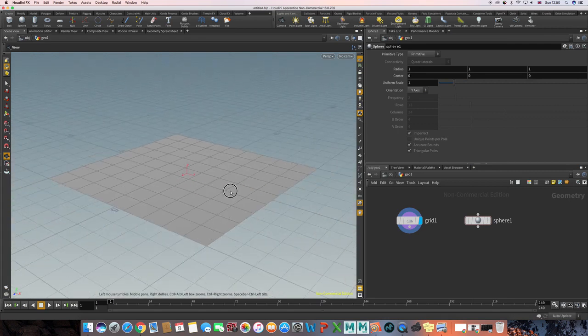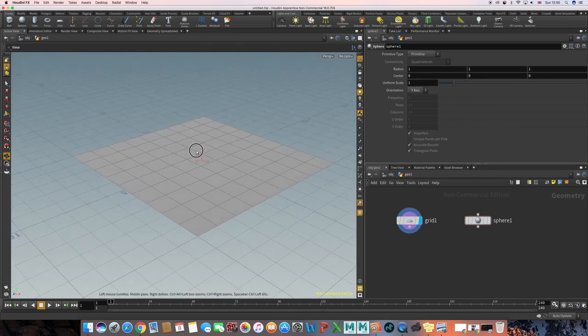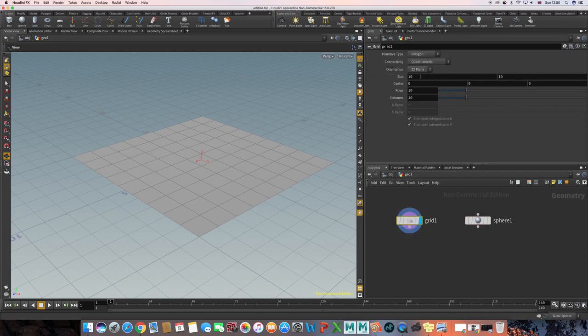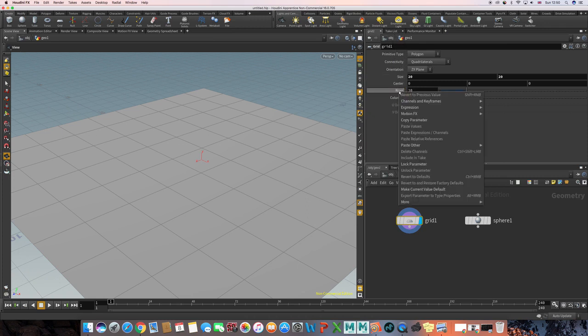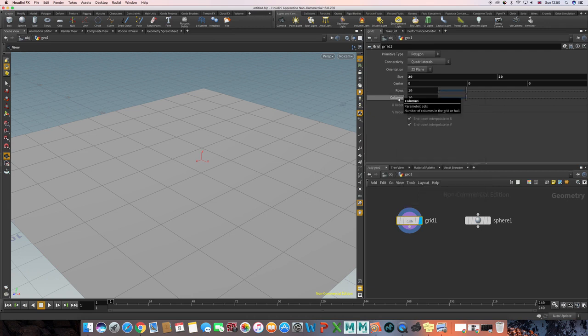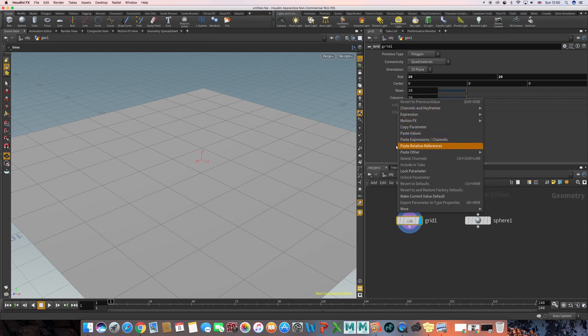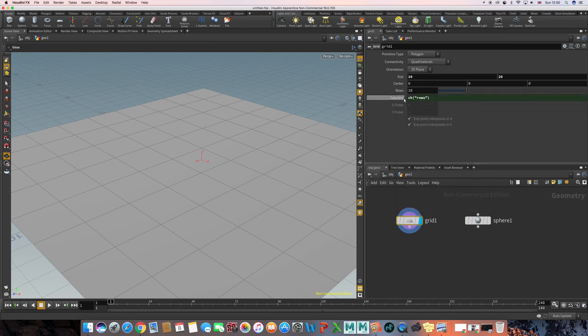Let's first work on our grid and then we'll get our sphere set up as well. First of all, I'm going to increase the overall size of my grid. I'm just going to hold down the middle mouse button over the parameter itself, which will give us our interactive numeric ladder, and I'm going to increase this to maybe something like 20. I'm then going to copy the parameter of rows by right mouse button clicking on the parameter, and then I'm going to paste that channel reference into the columns. So that sets up a relationship between our rows and columns straight off the bat.